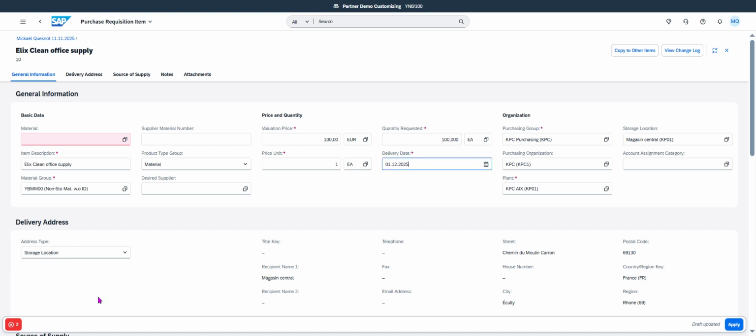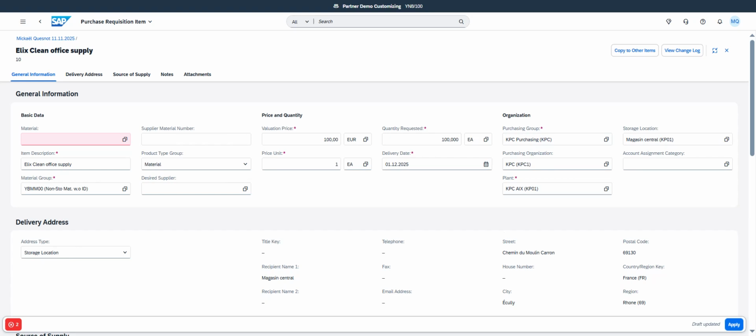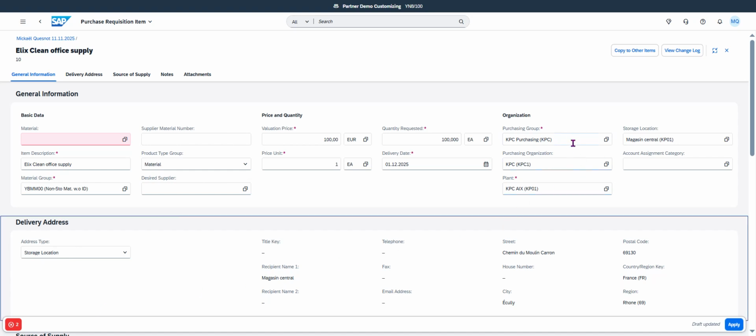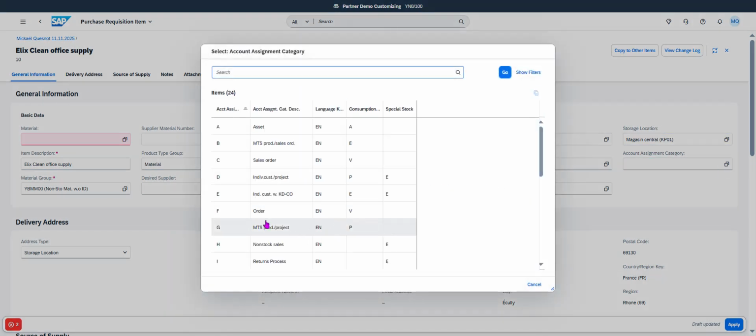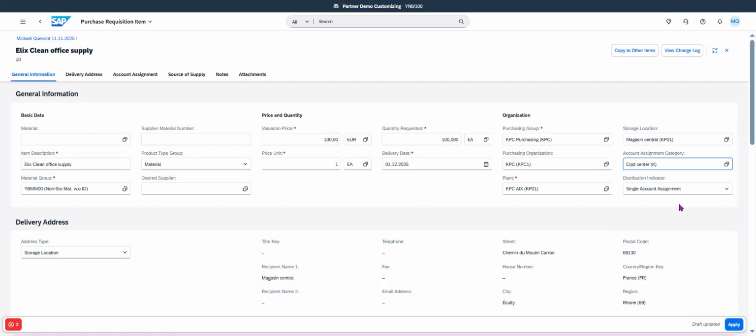The purchasing group. The purchasing group we used for the demonstration is the KPC purchasing group. You can also use 003. We continue. Your purchasing organization, your plant, account assignment category K for cost center, and distribution indicator, single account assignment. I select K for cost center, and the distribution indicator, single account assignment, okay.